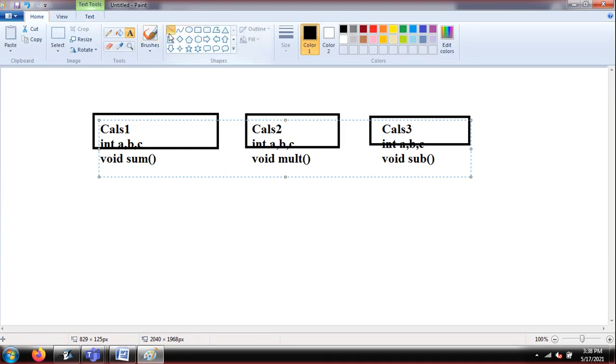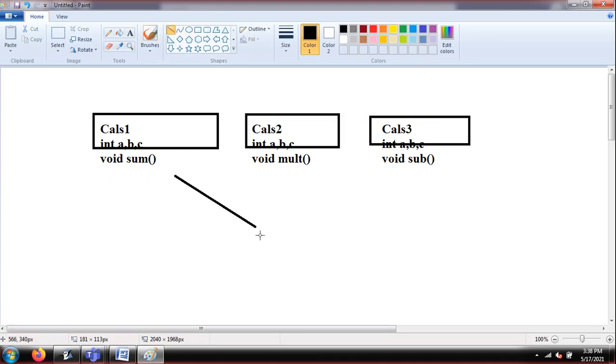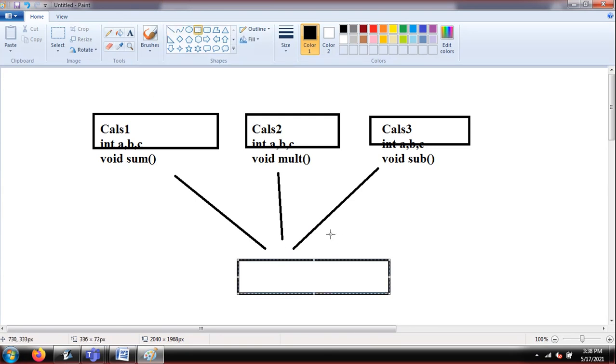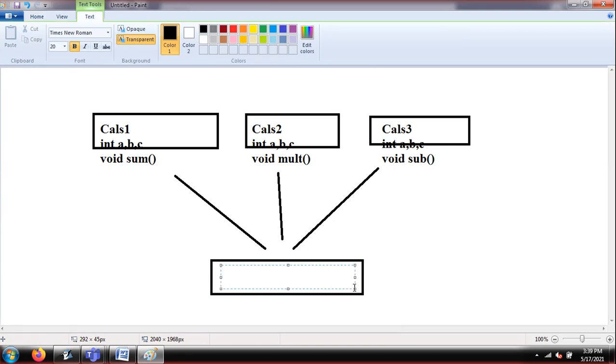And for this, I'm going to design one common class where I'm going to create an object of Cals1, an object of Cals2, an object of Cals3. This is my common class where I'm just going to create objects of these 3 different classes. And the name of this class will be Master. You can give any name according to the task you're performing. So this is my class, whose name will be Master.